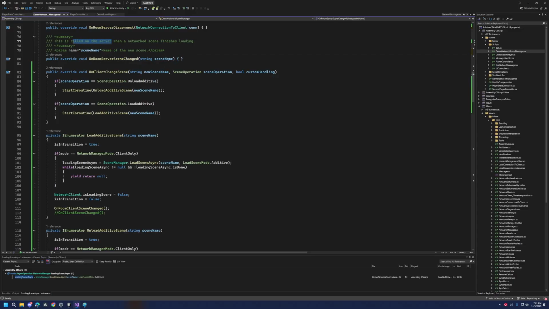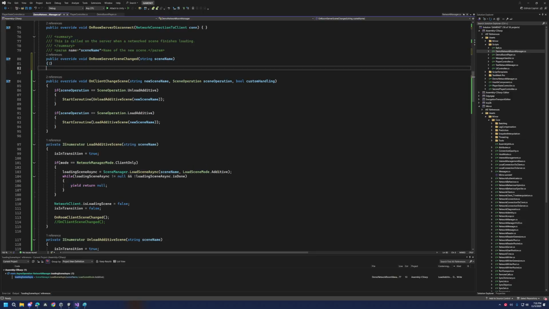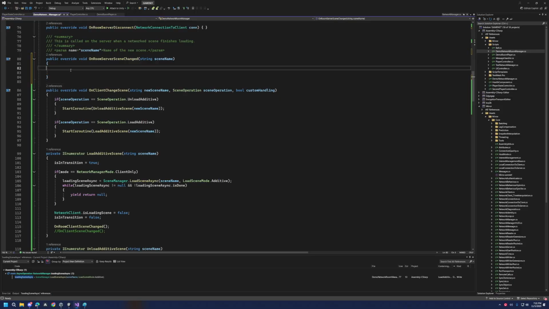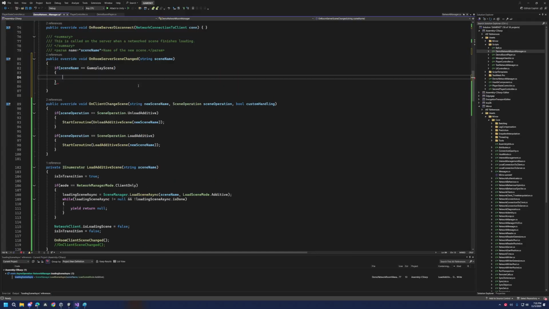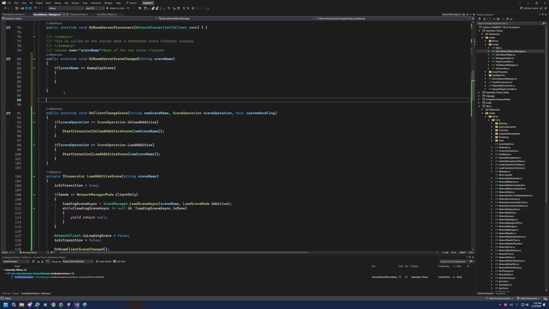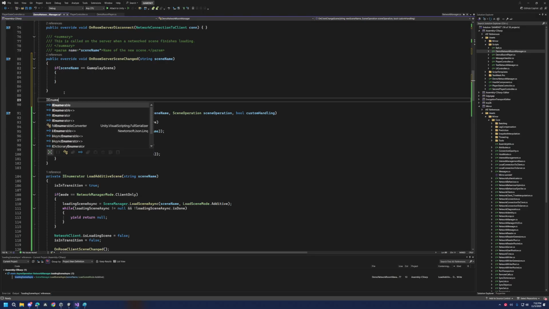This is called on the server. So how do we know if we are in the game room now? If scene name is equal to gameplay scene. So if it is on the gameplay scene, this is where we want to load all our scenes. So this one, I'll do IEnumerator.